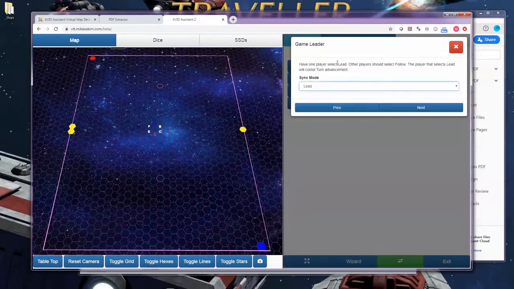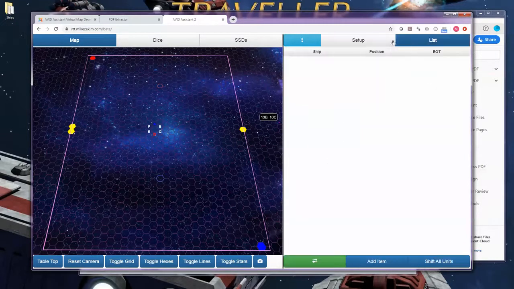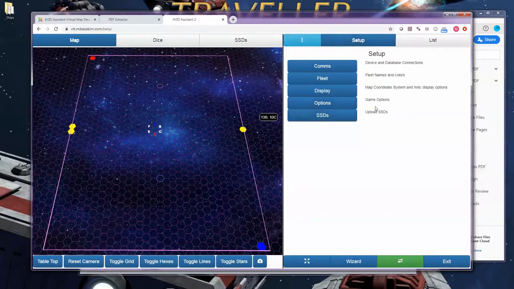And I'll select lead. It's very important to know that in order to upload SSDs, you need to have a game created because it needs to know which game to upload the SSDs to, and be in either lead or follow mode. If you're in neither of those modes, this button right here will not appear. So then on the setup page, we just have buttons like upload SSDs. Pretty self-explanatory, I hope.